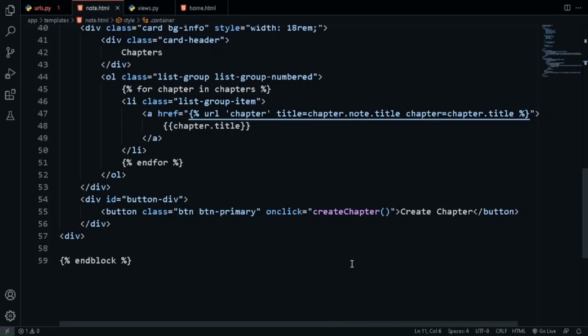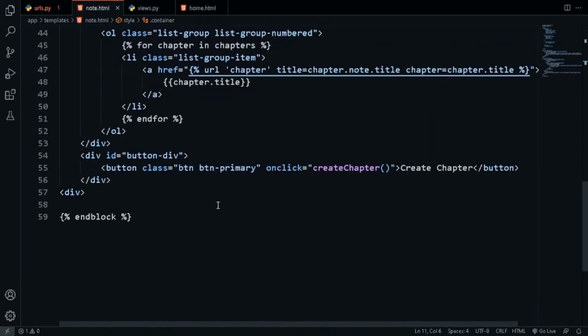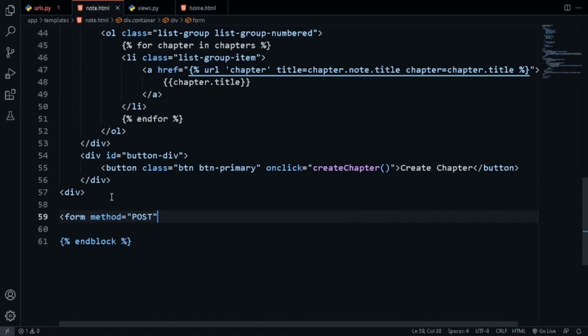Now we need to create a form also, because we want to give some details. We want to give the details of the title of the note. So we create a form in here, and then the method is post, and I will just give it an ID of create-chapter-container, and the action will be the create chapter URL, passing create chapter, because that's the name that we gave.